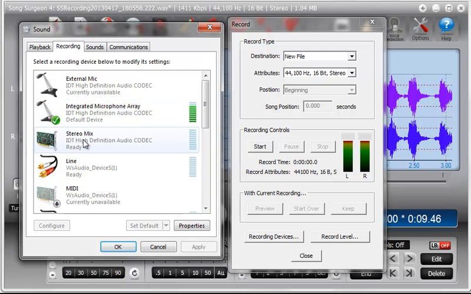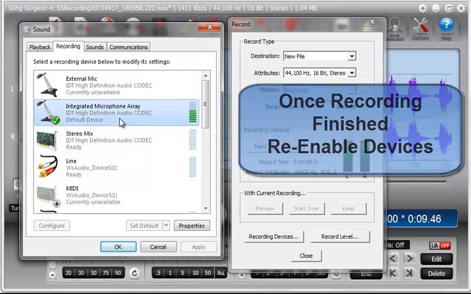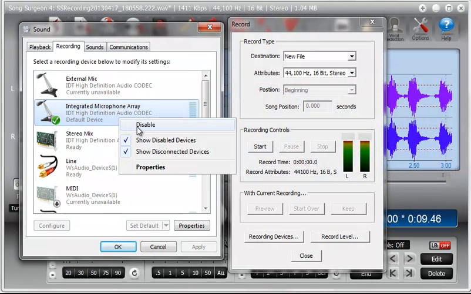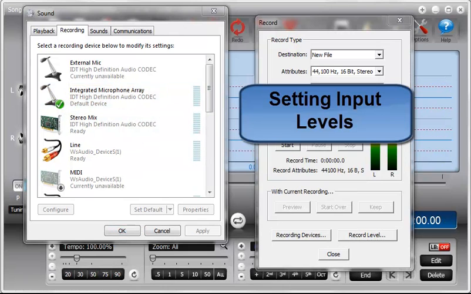And then what you need to remember is that once you're done recording with everything, if this is one of your main input devices that your computer uses regularly, you would need to come back in, right-click, and instead of disable, you will see an option here to enable the device, and at that point you would simply select enable, and it would then enable this device, and you would see the level indicator start to work again. So you need to remember to do that once you're done recording in SongSurgeon to return your system back to normal.